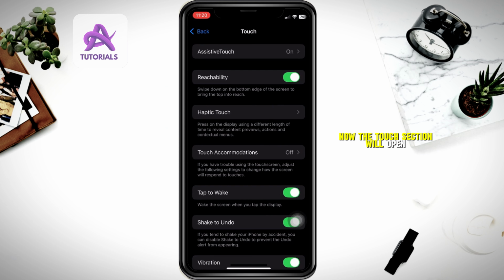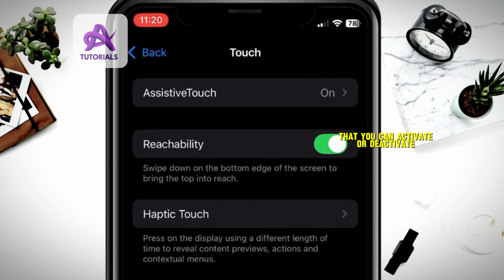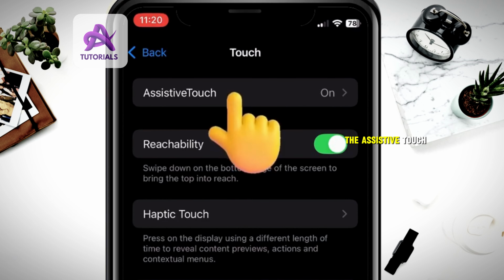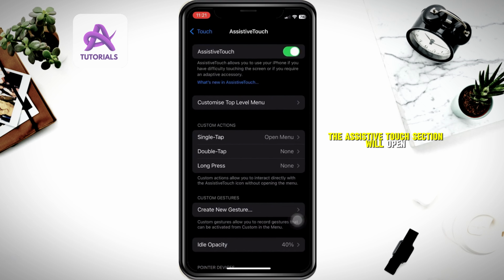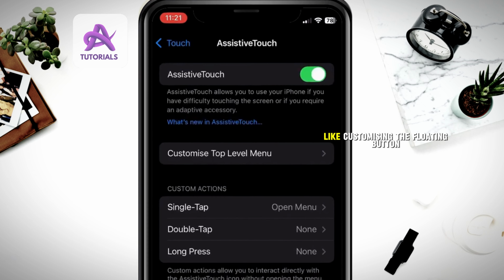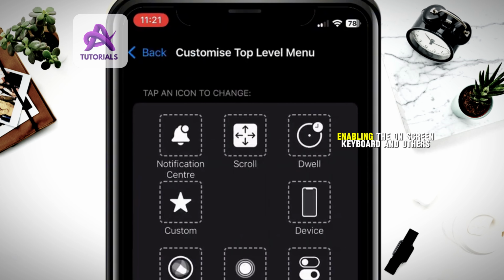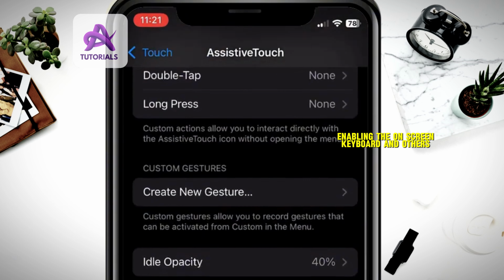Now the Touch section will open, and here you will see many different options that you can activate or deactivate, but the one that we are looking for is the Assistive Touch option, so let's tap on it. The Assistive Touch section will open, where you can see a lot of options like customizing the floating button, enabling the on-screen keyboard, and others.